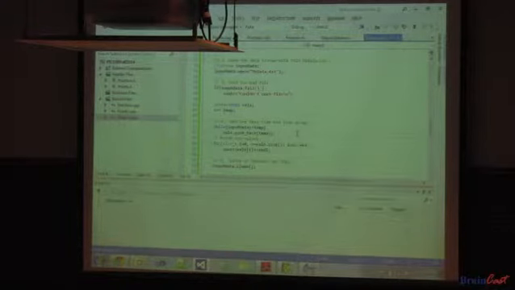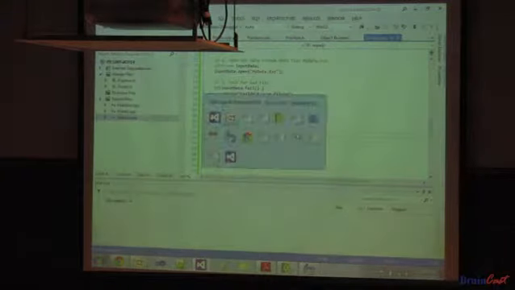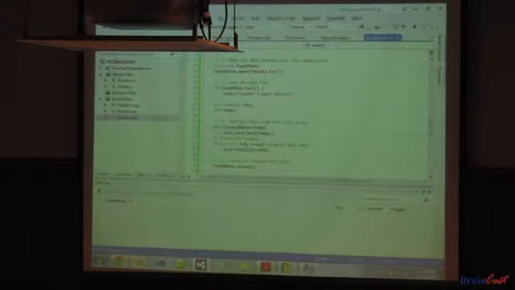Now, there shouldn't be a file called mydata.txt. I haven't defined it, so let's see what happens. Couldn't open file. Okay, that's fair. Let's create a file. So where would I create that file?